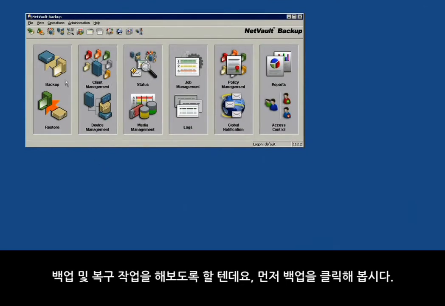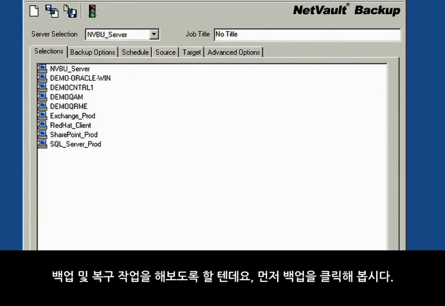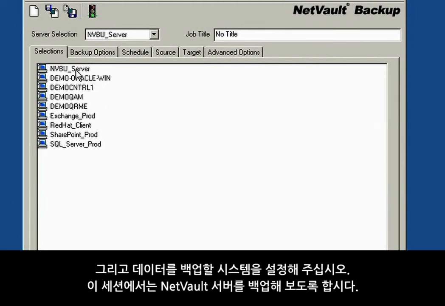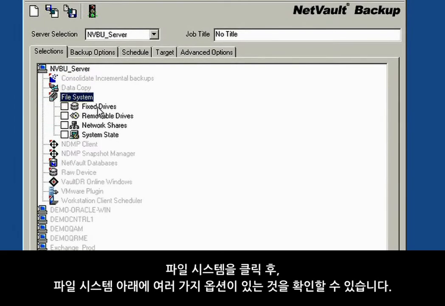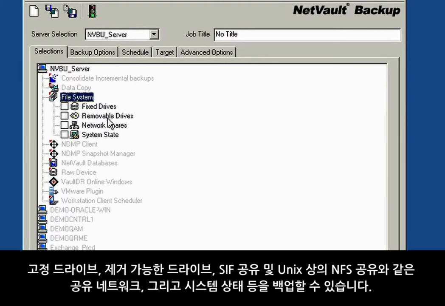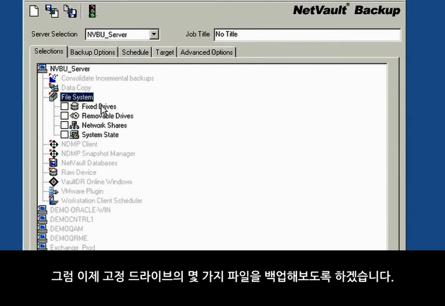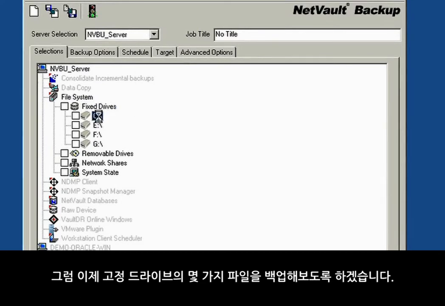So now we're going to go through a backup and restore job. To do this, you click on Backup, and then define the system you want to backup data from. In this case, we'll just back up from the NetVault server. Click on File System. Under File System, we have a couple different options here. We can do fixed drives, removable drives, network shares, meaning a CIFS share or maybe an NFS share on Unix, and system state. We're just going to back up a couple files, so we'll do fixed drives.